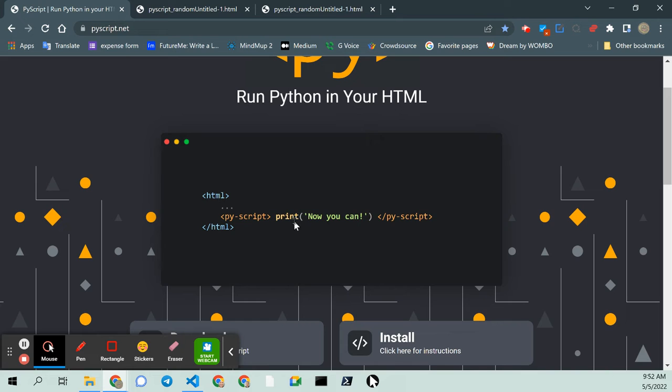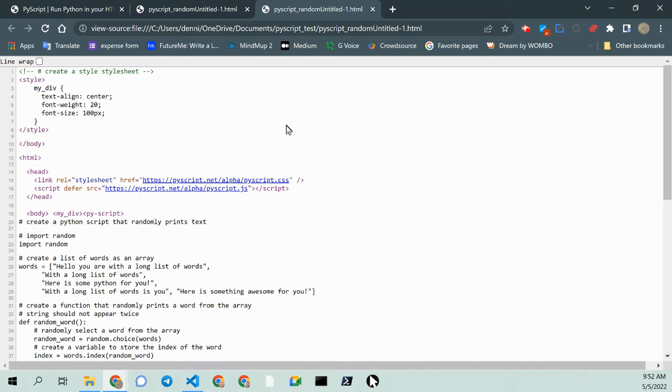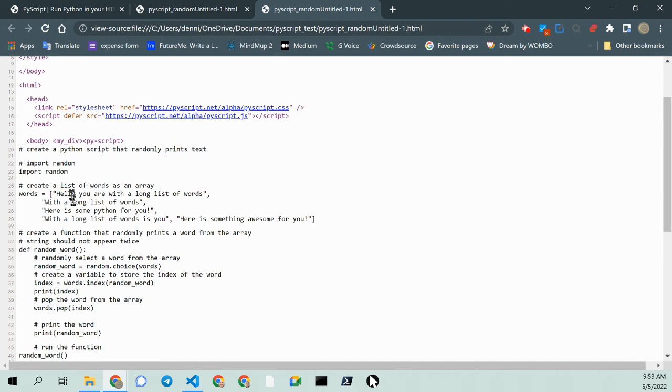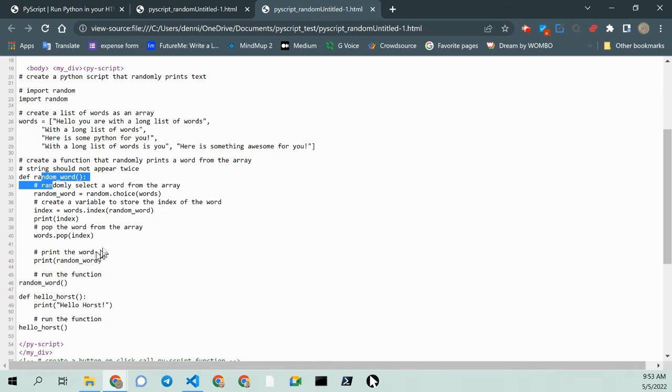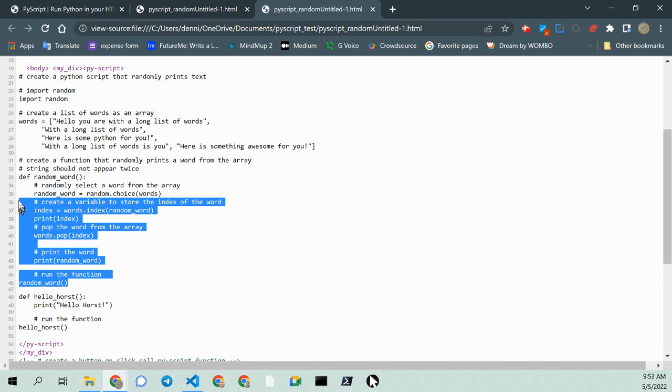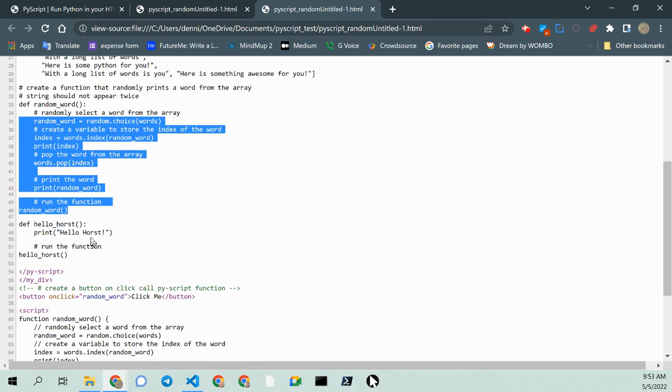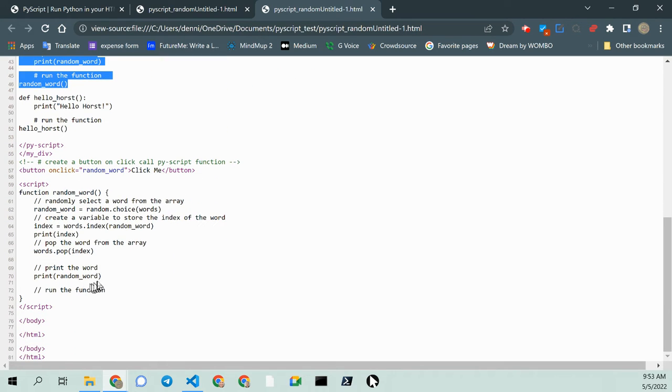Python inside HTML. So what I have done is a similar thing here, and I've created a list. I've created an array, and I call this array using a random word function. Here is the function, all in Python, right here, and then I run the function right down here at the bottom, print random word.